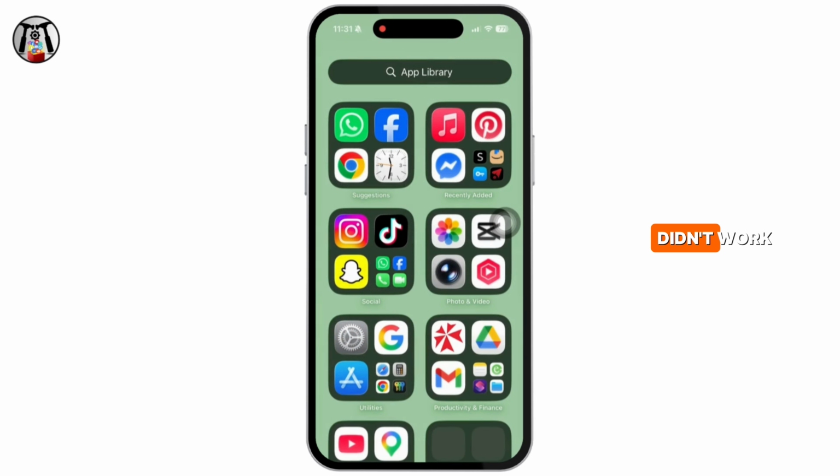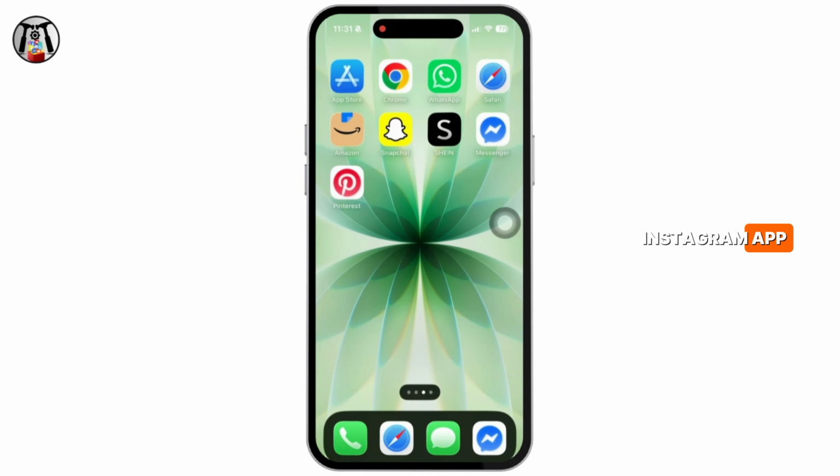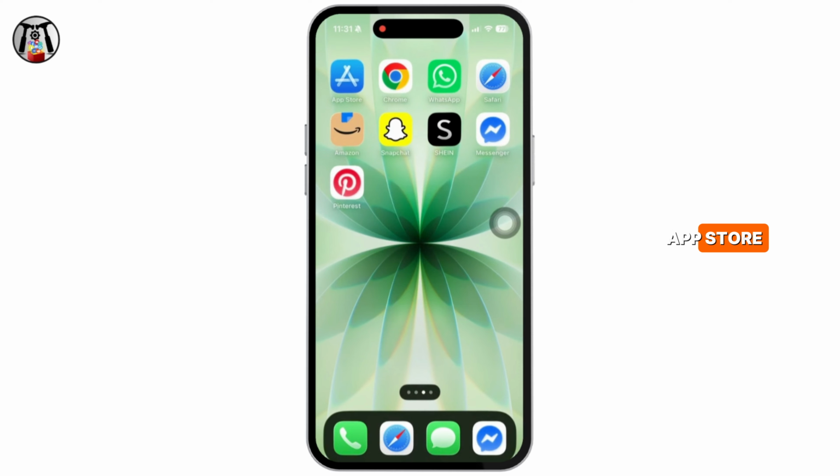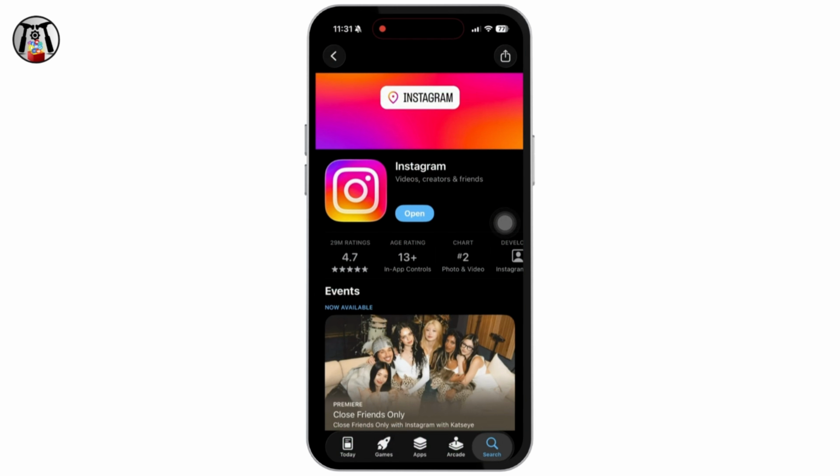Lastly, if the solution didn't work out for you, completely delete the Instagram app. Press and hold on the app Instagram, select remove app, click on delete app and click on delete. Now head over to App Store or Play Store, search for the app Instagram and install it.